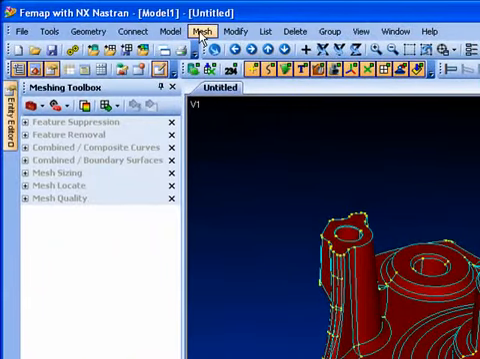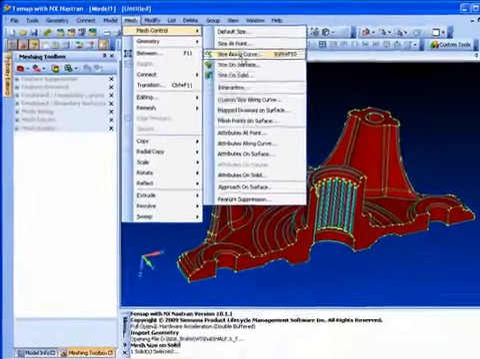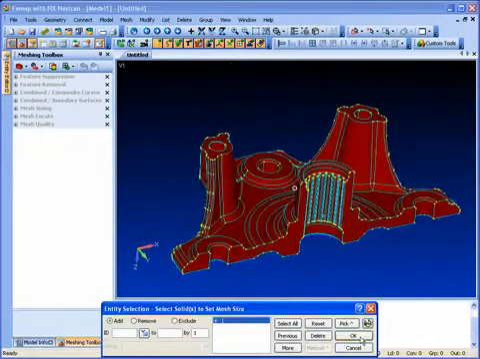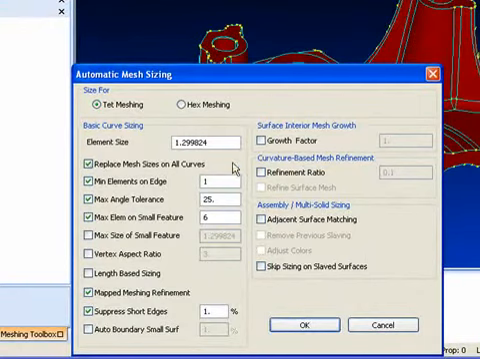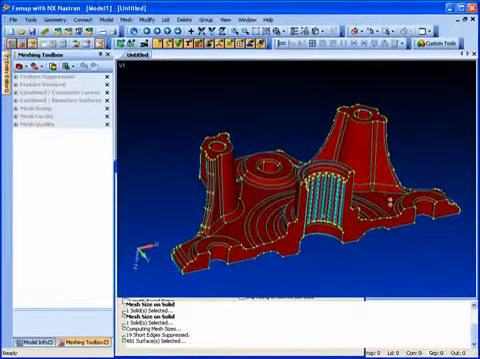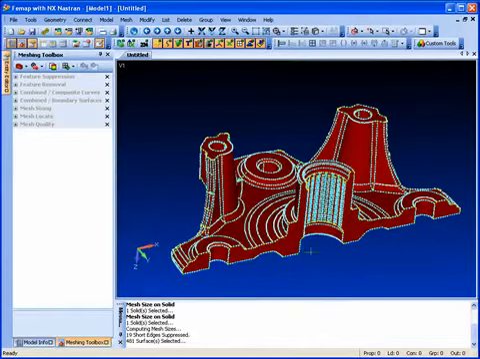What we're going to do is show you a couple of ways to take care of this particular issue. First thing we're going to do is go to Mesh, Mesh Control, Size on Solid. Choose our part. We're going to make sure we're sizing for tet meshing. We're just going to leave most of these sizing options with the default values, and then we're also going to turn on Auto Boundary Small Surfaces.